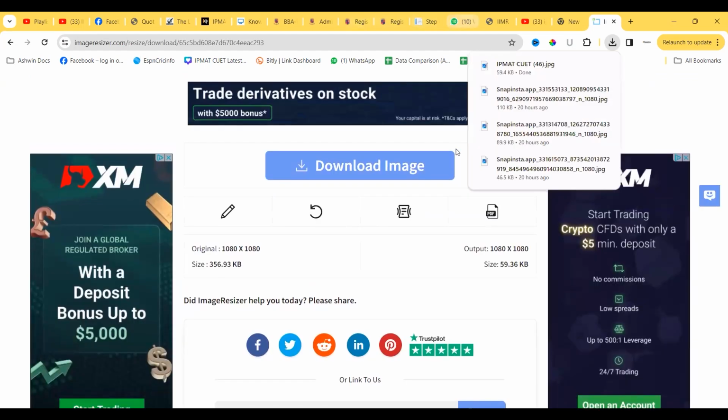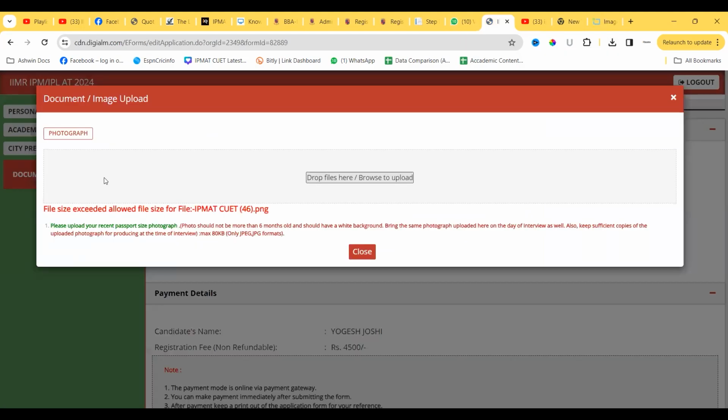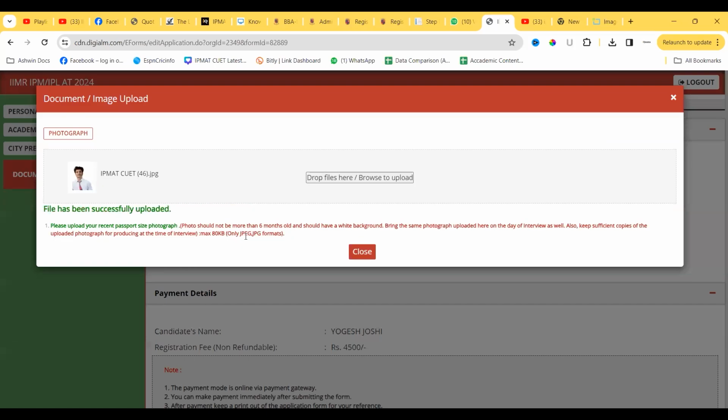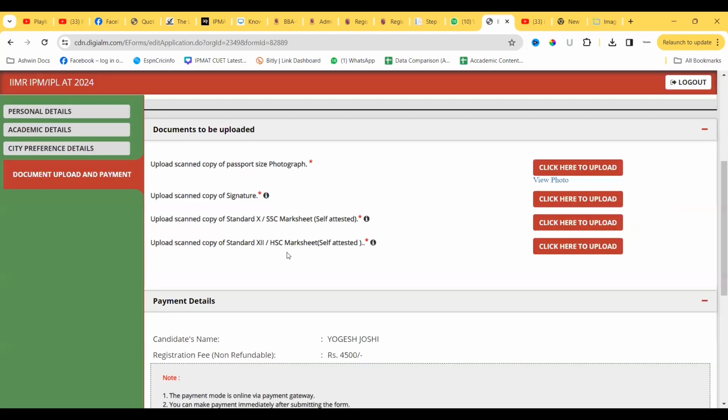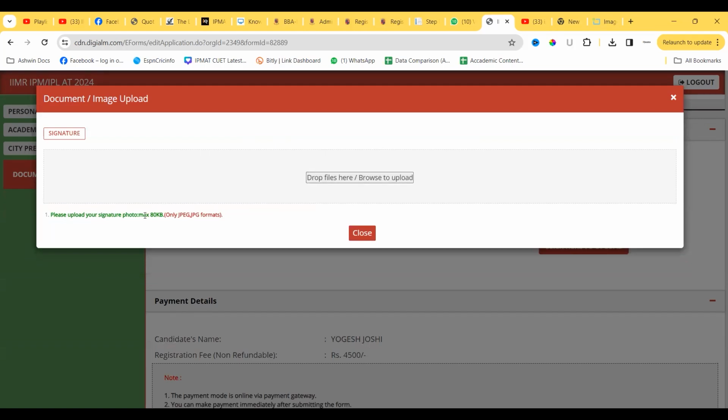and once I have the image, I can again go to my Rohtak form. Okay, I'll select my image from here now, and suppose this is the image, and it has been successfully uploaded. Okay, you'll be seeing a checkbox over here, and it is written in green, file has been successfully uploaded, so close it. Now you have to enter your signature. They have told you again 80 KB max, JPG formats only.